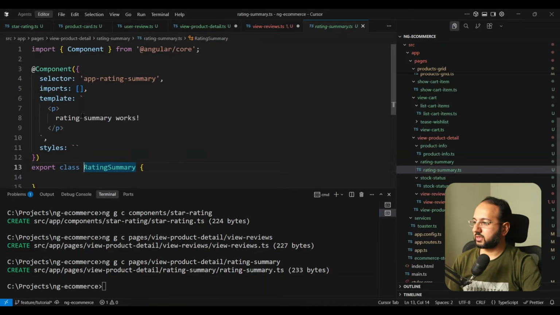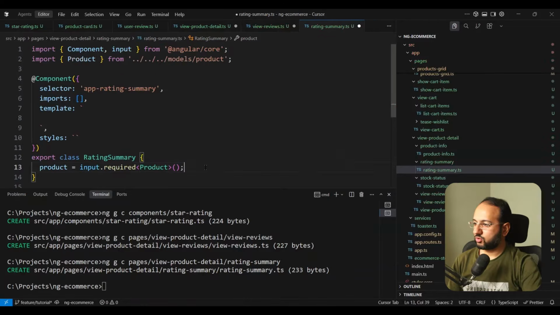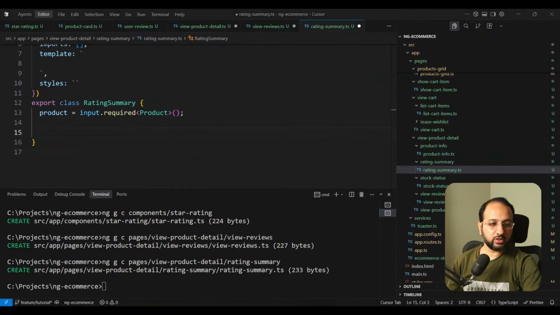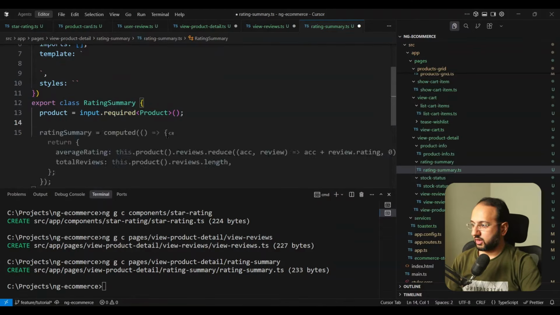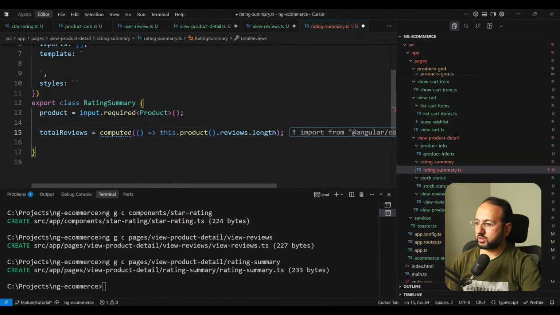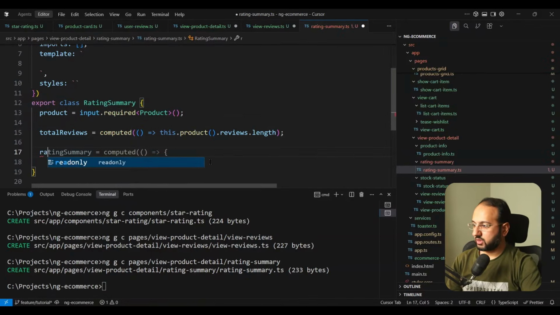So let's go in your rating summary and build up upon this rating summary. Now let's add the product here as an input, just like we do there. Okay, so this rating summary is then going to need some computeds that we'd like to show. So first of all, we want to show the total reviews here. So we're going to do computed this dot product reviews dot length. This is going to give us the total reviews which we want to show. And then we have your rating breakdown, all right?